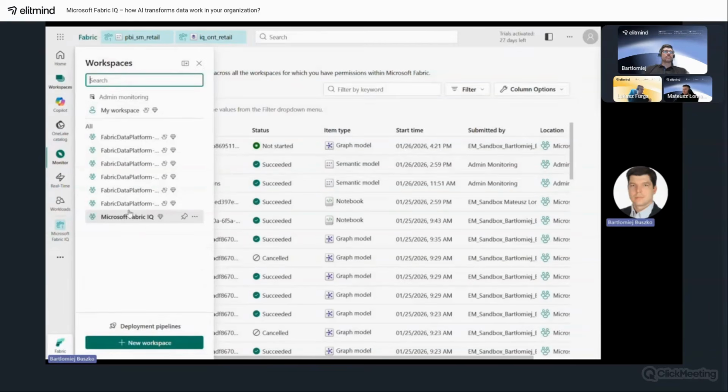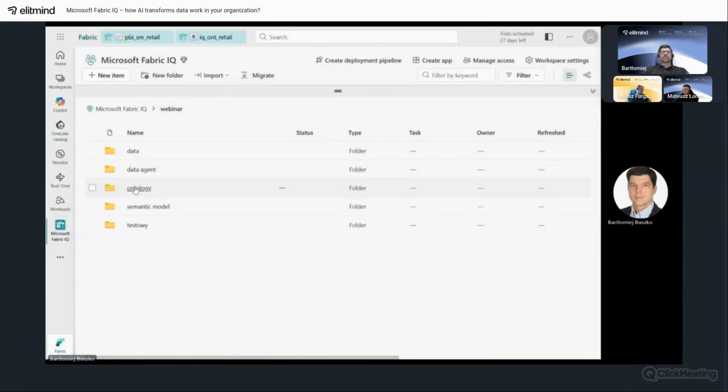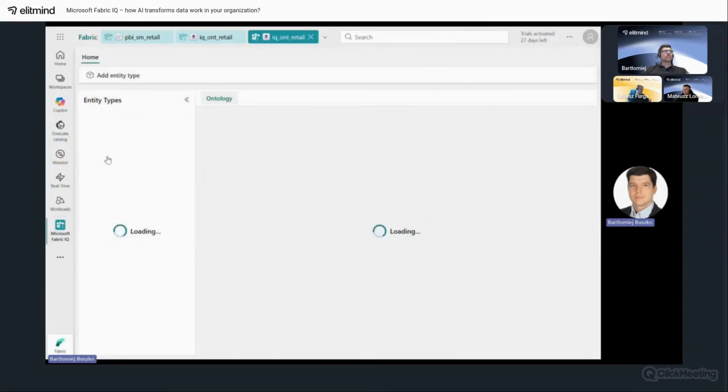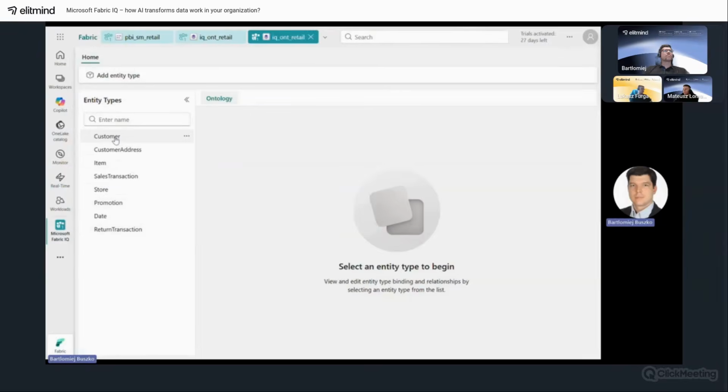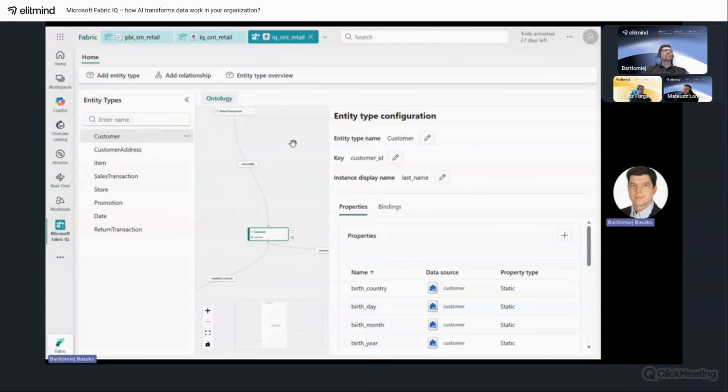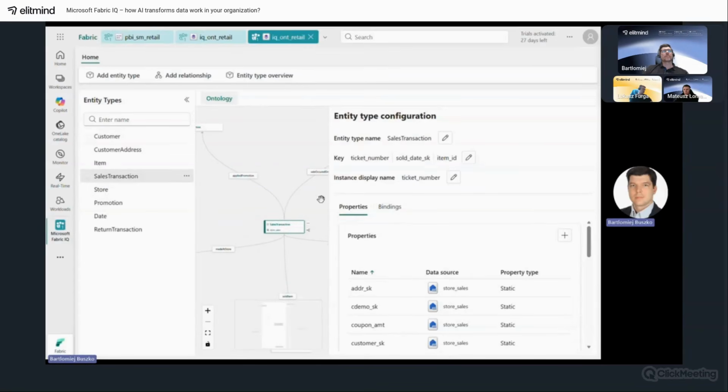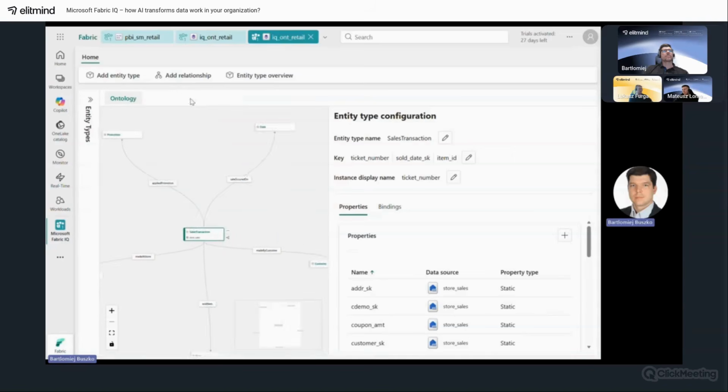Okay, now let's take a look at the final ontology that we have. So our ontology looks like this with the needed entity type names and with the relationships named to provide more business meaningful definition. So as you can see here, the sales transaction has applied promotion, has occurred on date, has been made by customer, has sold item, and was made at store.